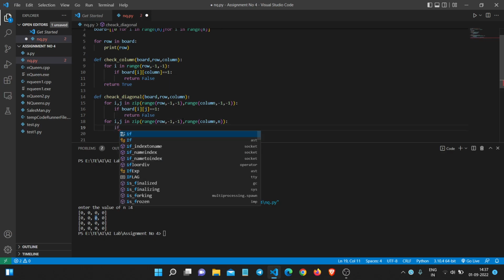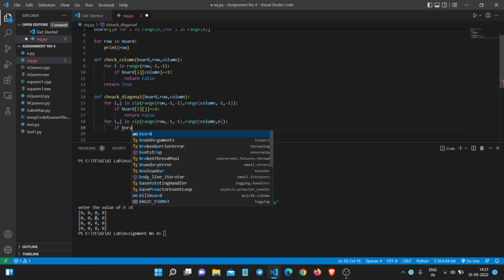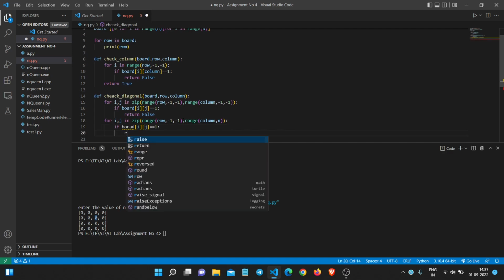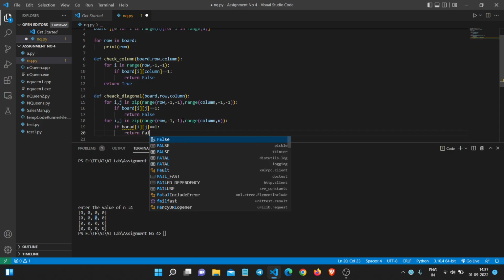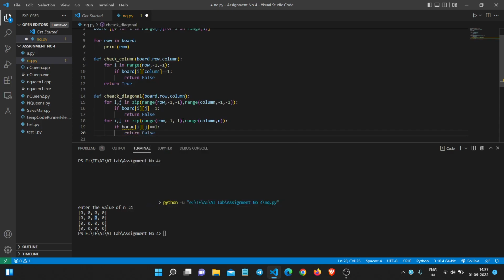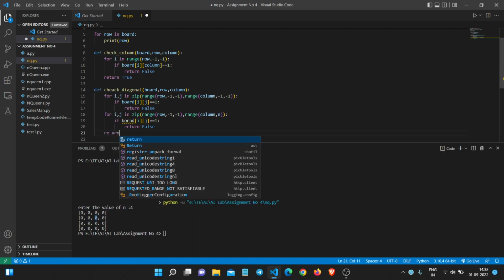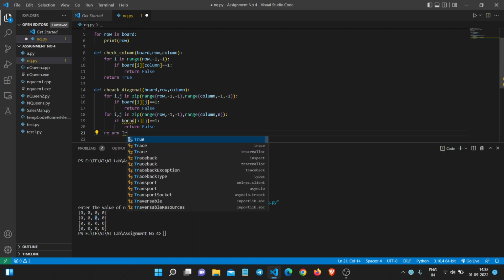Here also we check if an element is present or not there. If i and j equal to 1, then we return false. Otherwise we will return true. If the function passes these two for loops, then this position is safe, then we will return true.